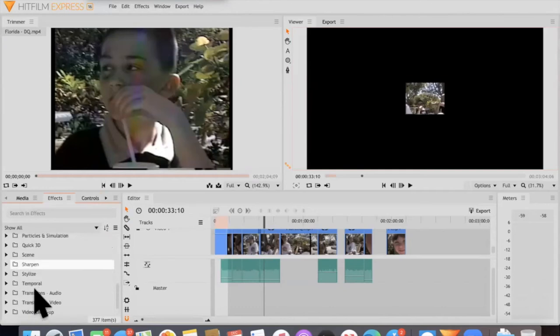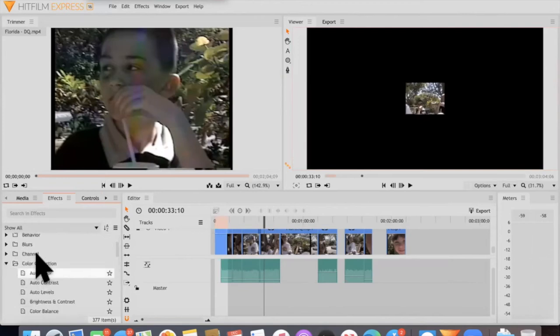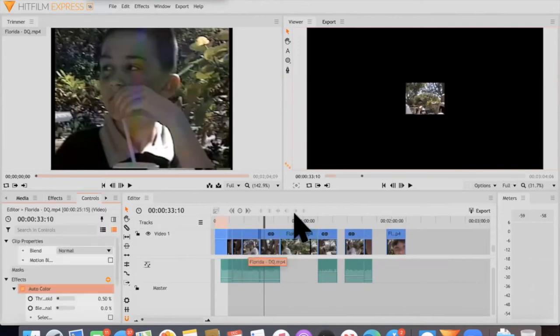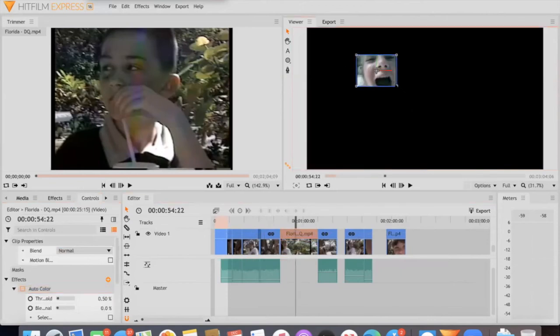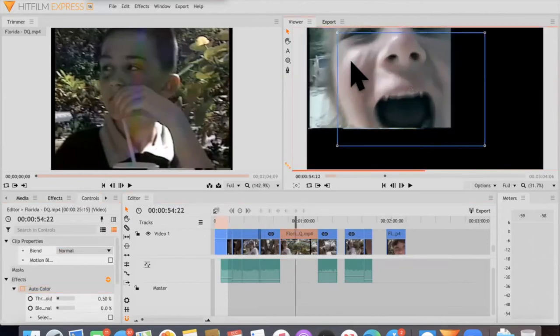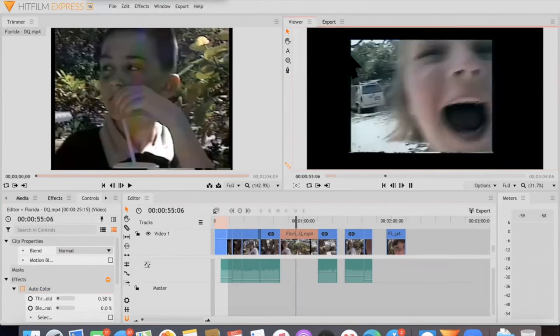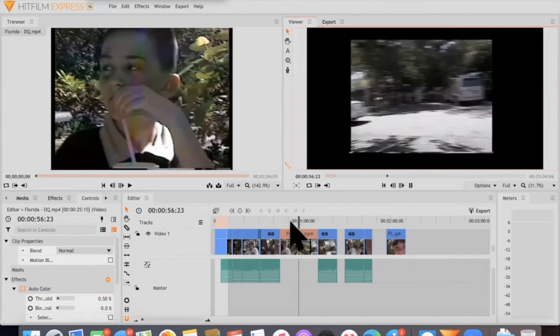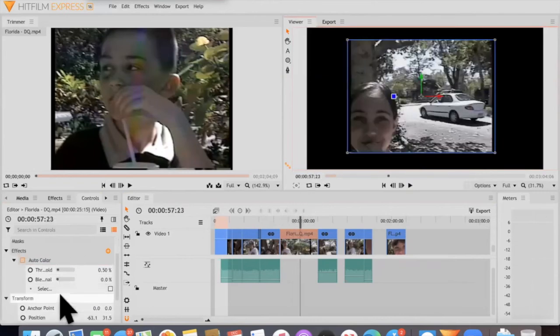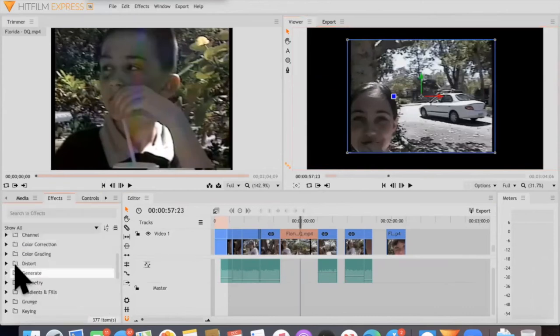I'd say the transition ones are the ones you use most, but you can also use stuff like some blurring ones and some color correction tools. We can put an auto correct on something to just fix up the color a bit. There are all these tools that can help you. You can go through and change all these different things and just play around with them.